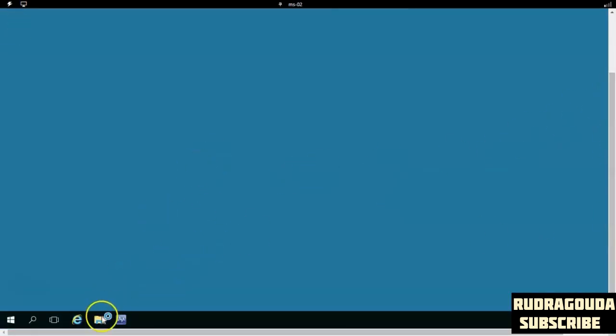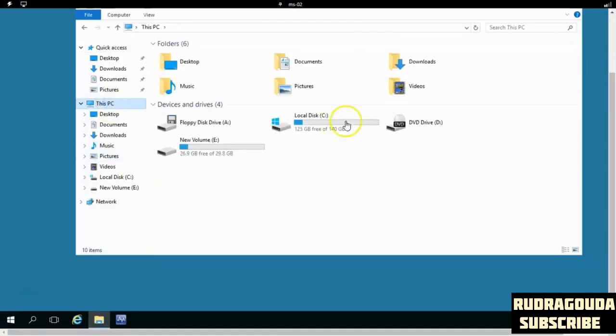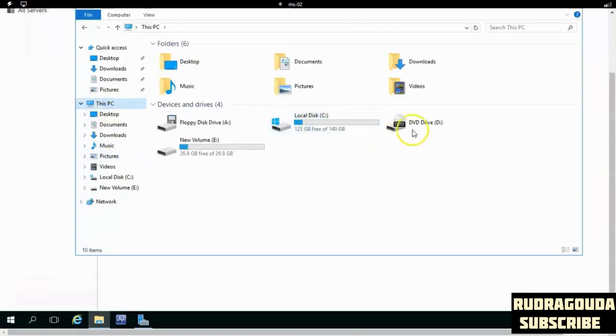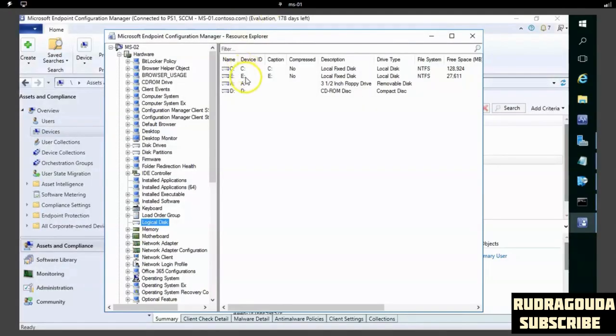Once it's connected, go to File Explorer and click on This PC. You will see C drive, D, E and A. So these many drives are present, total 4. Let me go back to my SCCM server. You will see the same thing there also: C, E, A, D. So this is how you can make use of Resource Explorer from SCCM to get the details of the client machines.